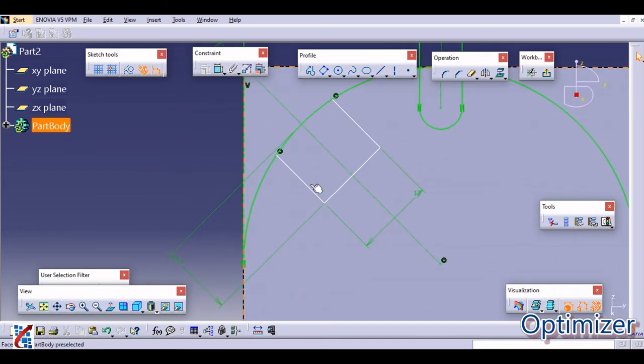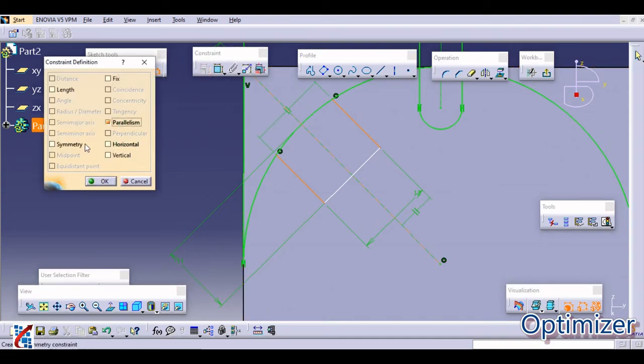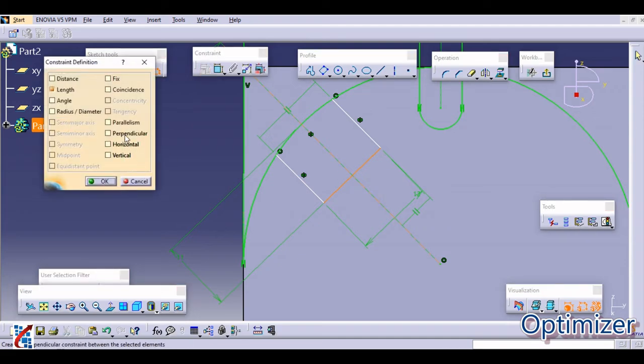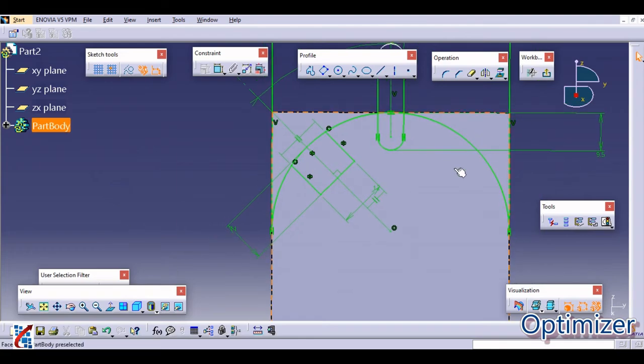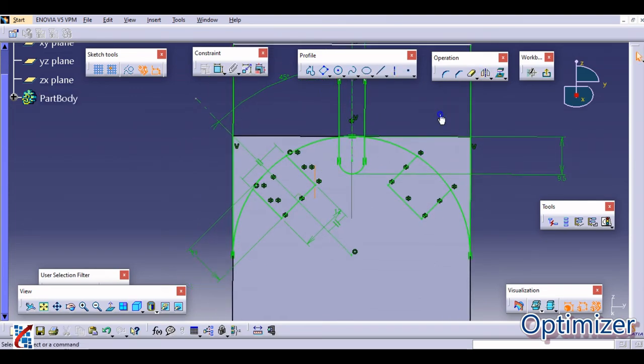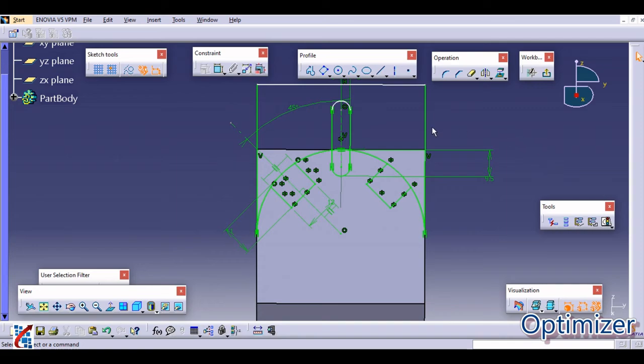So again you can provide a symmetric option. As we have trimmed it, some constraints will be automatically deleted. So this should be perpendicular to this, so just make them perpendicular. Okay, now you can trim all unnecessary parts. I am going to mirror this line about this vertical axis, so it will be reflected here. Okay, now you can trim it.